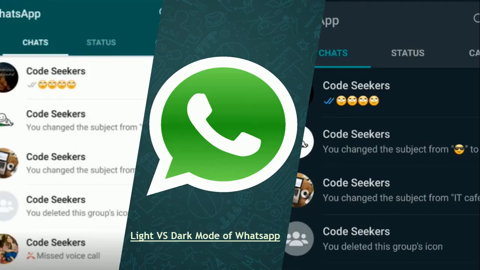So today I will be discussing an interesting topic with you, and that is how you can enable dark mode in WhatsApp. As you can see on the screen, there are two pictures of WhatsApp. One is with the dark mode and the other is with the light mode. We all are using the light mode of our WhatsApp because we don't know how to enable dark mode in WhatsApp, and WhatsApp also has this feature.